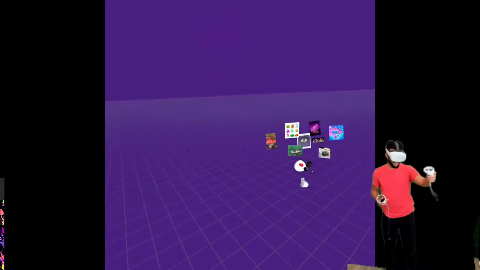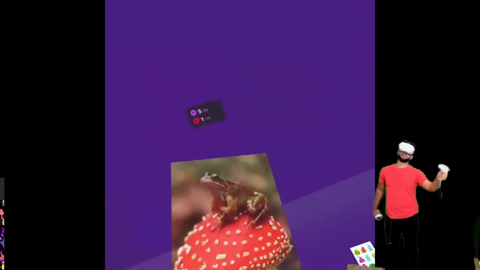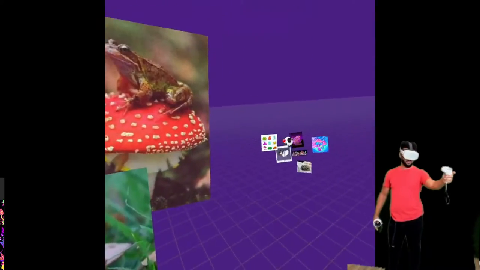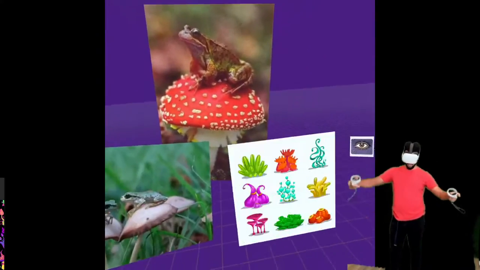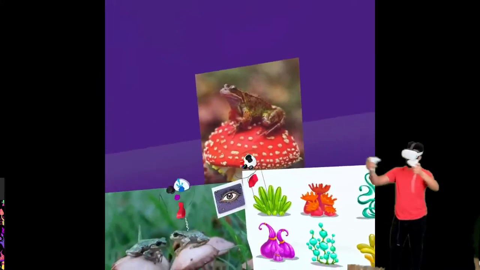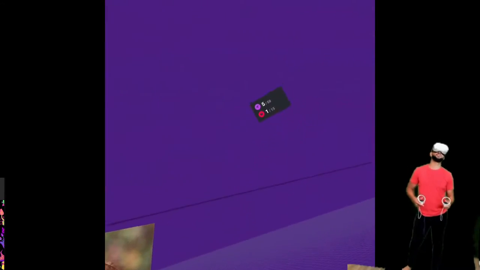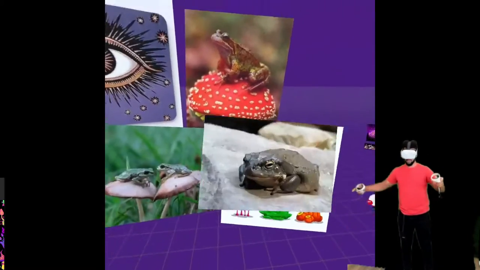Today we're going to be working on making some psychedelic artwork inspired by some cool, trippy reference artwork that I found on Pinterest. We're making some props in VR, but we'll be using these for augmented reality. These are the props that we're using for augmented reality.